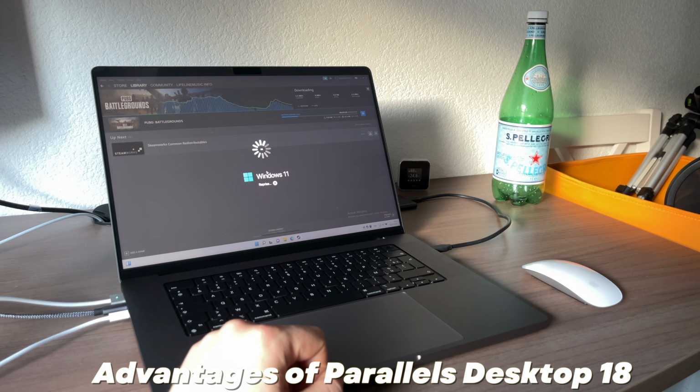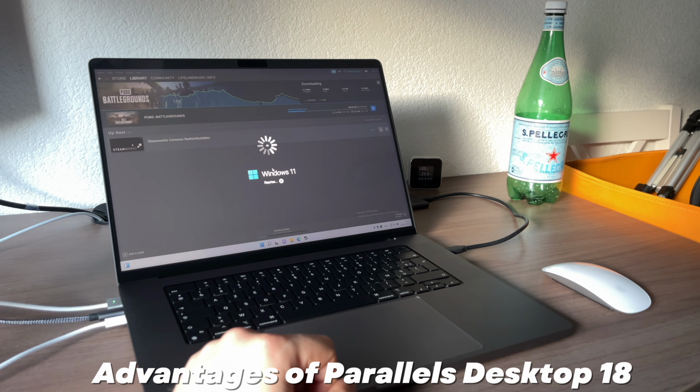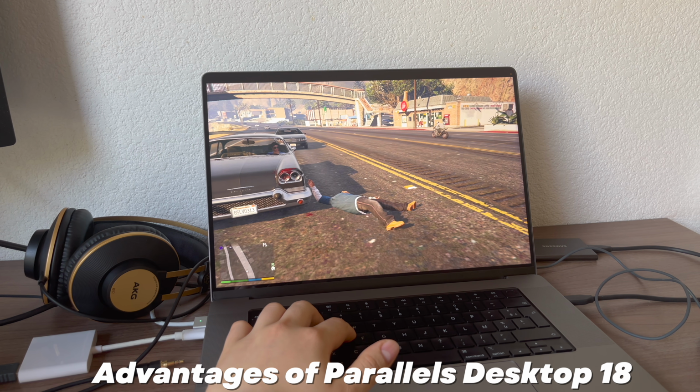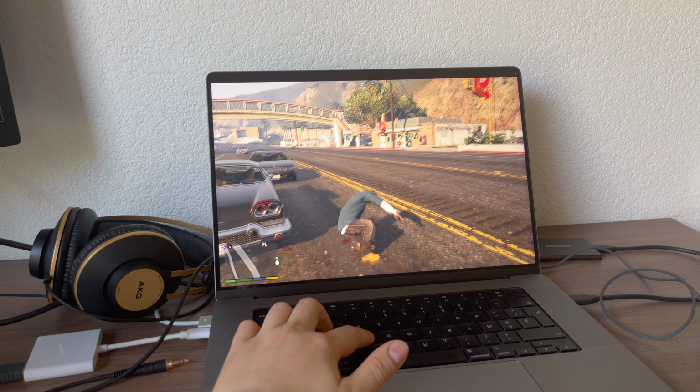Advantages of Parallels Desktop 18. Parallels Desktop is a powerful virtualization software that offers several advantages to its users, including: Number 1.